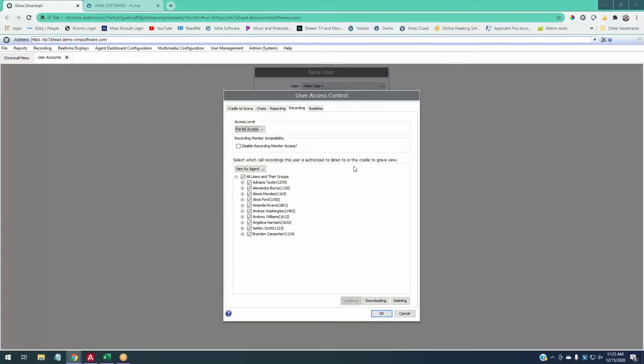The first thing that it does is Chronicall will go through, and anytime a call is recorded, our call recording library will take that call that has been recorded and compress that recording down to what's called a .spx file, which is about 1/10 the size of the file. So the first thing that it does is it saves you a ton of space. The second thing that it does is once that call has been recorded and compressed, it is then made available for you to access that call recording through the Cradle to Grave interface.